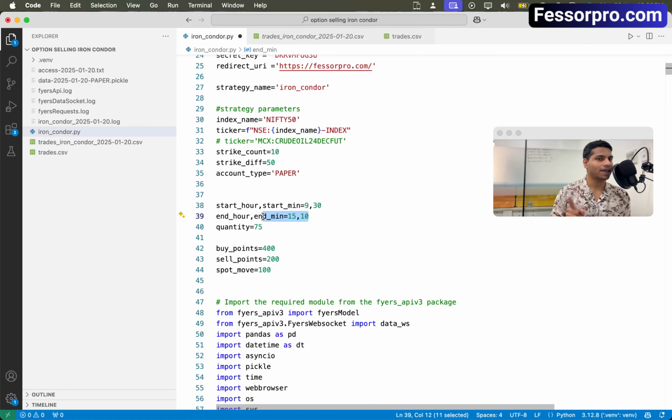And 15:10 is my exit condition. It means at 15:10, I don't care what the market price is. I will just close all of my positions because this is an intraday strategy. These two parameters you can also change. Let's say you want to place an iron condor at 10. So you will change this from 9:30 to 10.